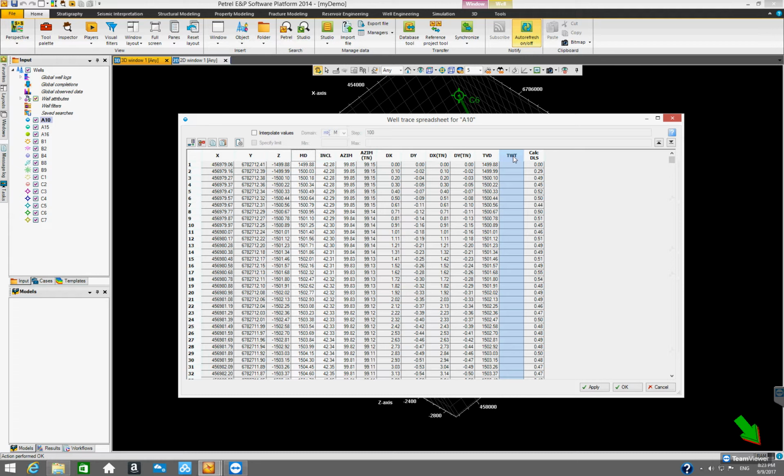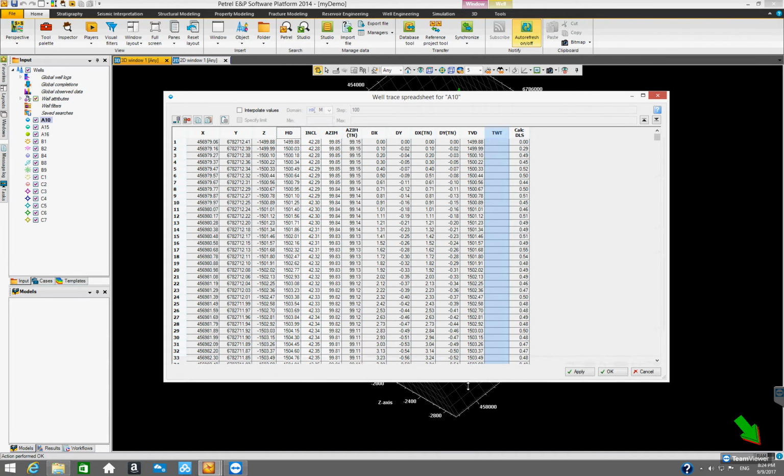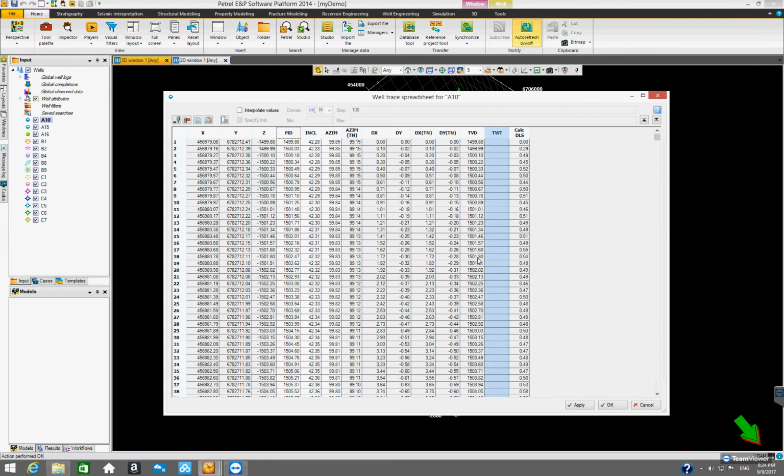For now, the two-way travel time, or TWT, is empty. We haven't looked at the check shot data or seismic data yet. If we have seismic data or check shot data, we can have a velocity model. So what is two-way travel time?